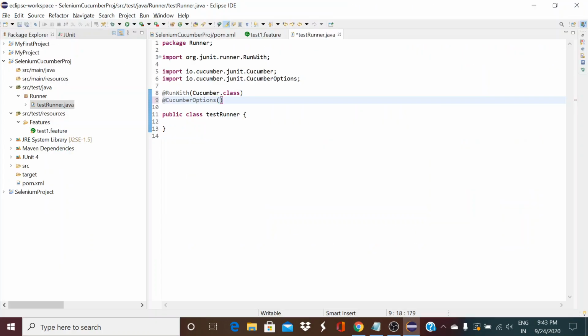Right. So now we have to add feature. So we have to add first two things here. There are a lot of options which we can add, but the main default ones are feature and the step definition file. So just type features again. So we have to keep this in mind. It should be features, and we have to give the path of test1 dot feature. So let me just write test1 dot feature, and we have to give a comma and write here glue. So glue is nothing but the step definition file.